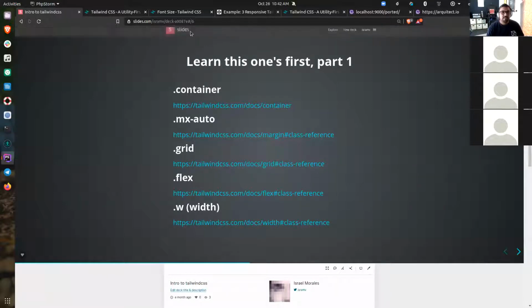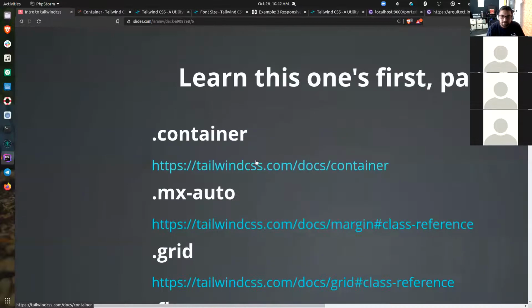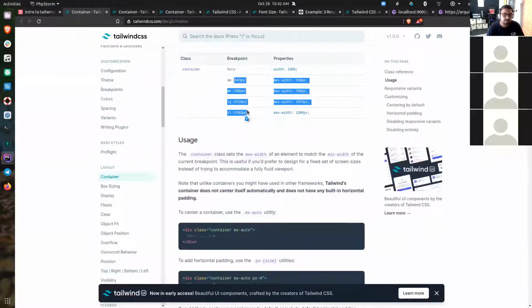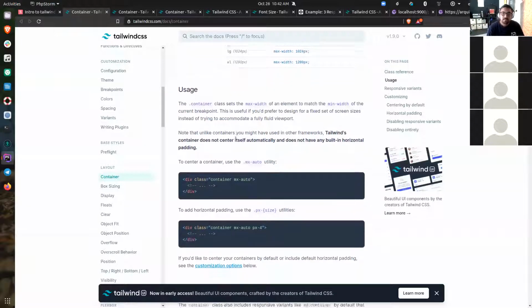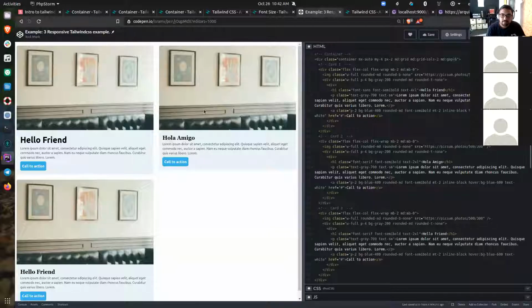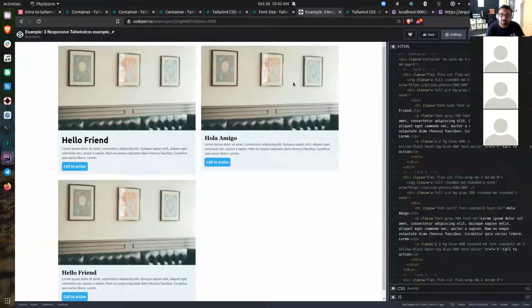So, container. Like the name says, it makes your container for any div, and it's based on your breakpoints. So if you modify your breakpoints in your configuration, these max widths are also going to be updated automatically. This is good to contain your whole CSS. I'm using it here, so this div is containing everything. If I remove the class container, it's going to span full width.